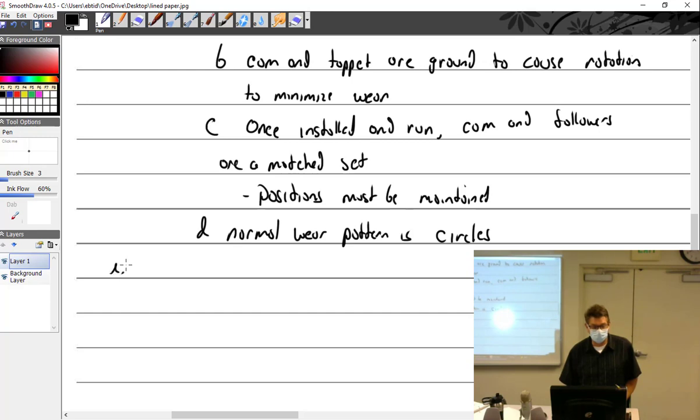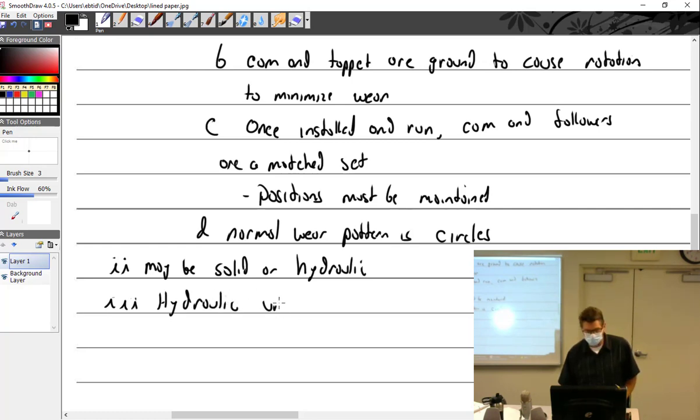All right, so I'm going back out here. This is point 2. May be solid or hydraulic. So let's talk about hydraulic. Hydraulic system, hydraulic unit, sometimes called a zero lash system.